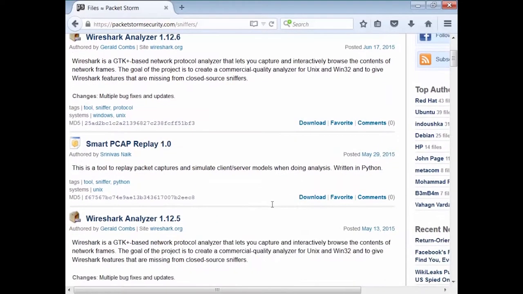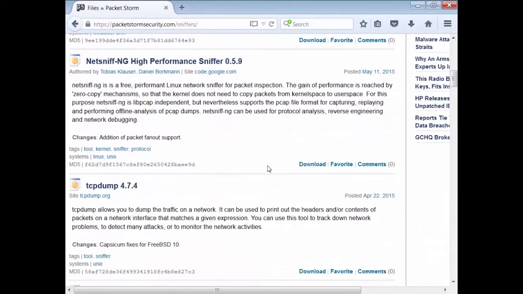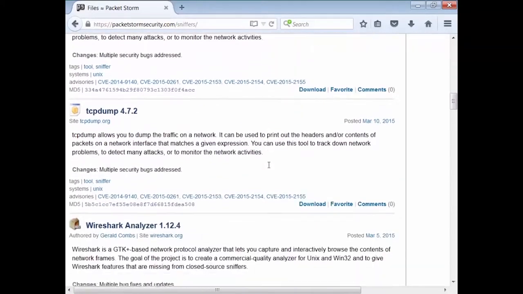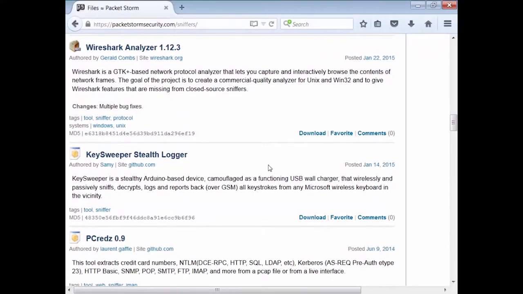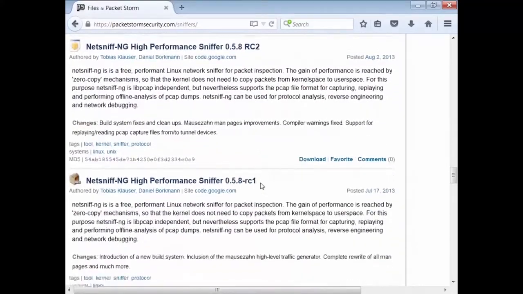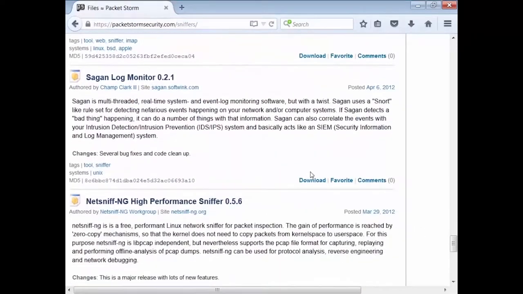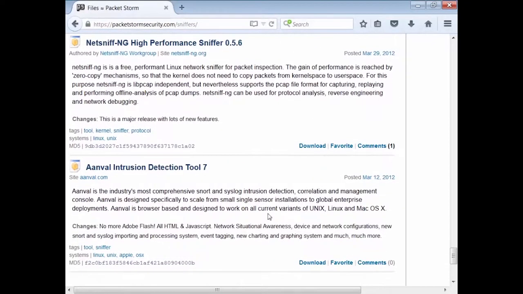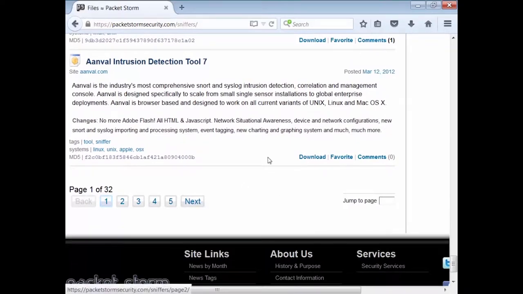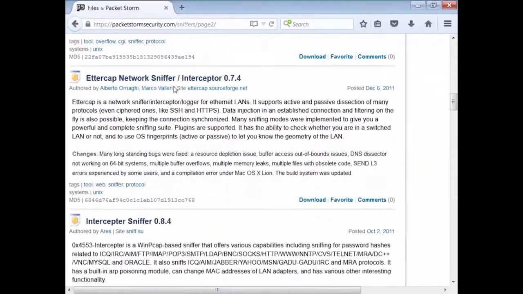As you can see, we have, in this case, Wireshark. We have Smart PCAP Replay, another Wireshark, NetSniff, TCP Dump, different versions, and so forth that we have available. Again, these are just a few of the many sniffers that we can use. So don't think that Wireshark is the end-all be-all of sniffing tools. Of course, we could use the built-in ones that Microsoft has on their systems, or any other ones that are out there. This is just one of the many sites you can use for this.